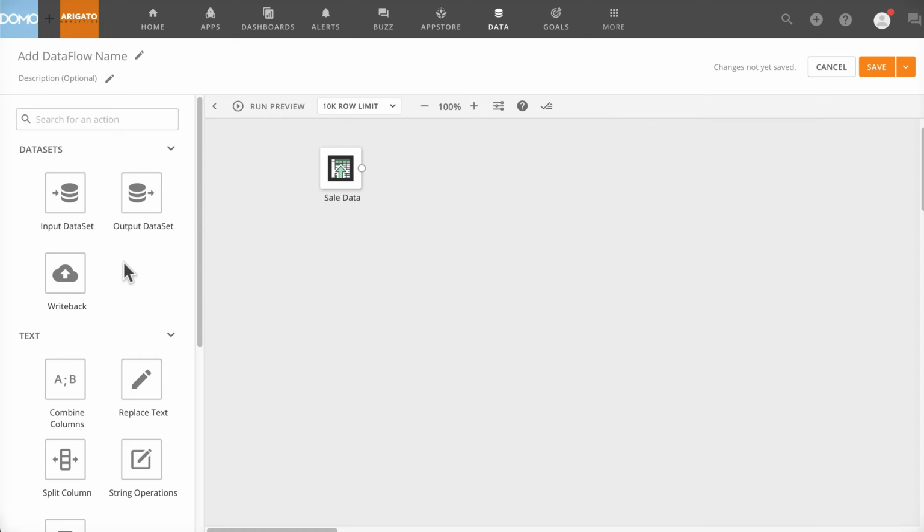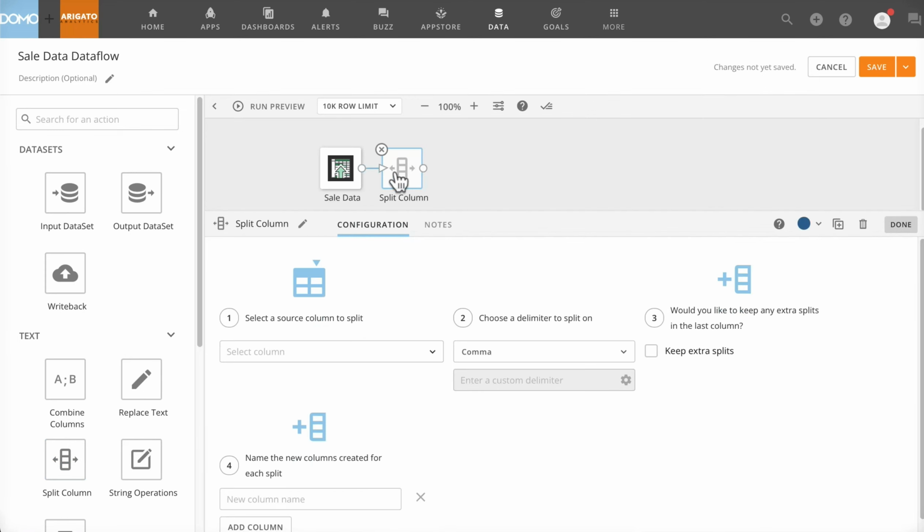The first step to splitting the text in a column is ensuring that you have an input dataset. It is always a best practice to name your data flow. Under the Text Actions section on the left-hand menu of your screen, you will find the split column tile. Drag that tile onto your canvas. Connect your split column tile to your input dataset tile.